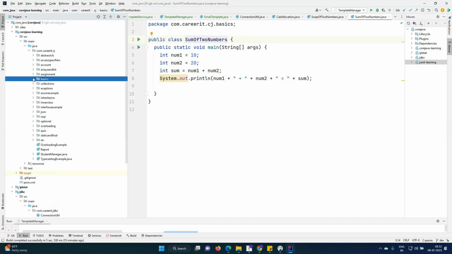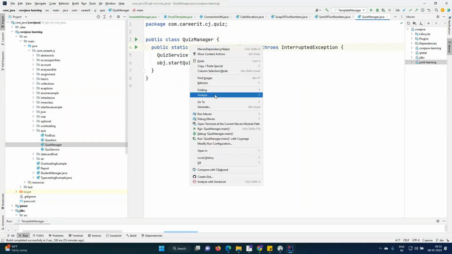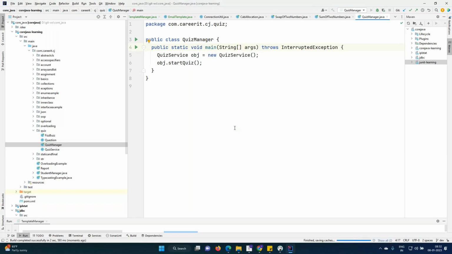In core Java, you will not only cover the core concepts, you will also cover how to work with JSON objects to Java objects and YAML files, and there will be a lot of assignments. Suppose you are developing a quiz application, let's take it as one example. How are you going to develop this quiz application?